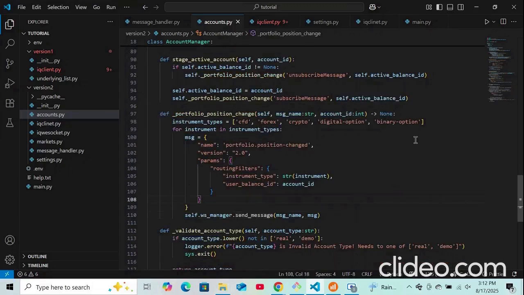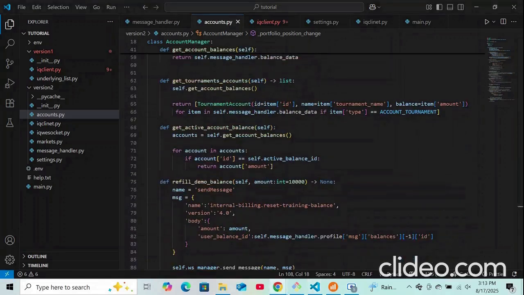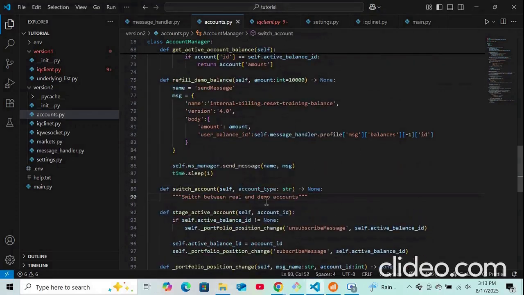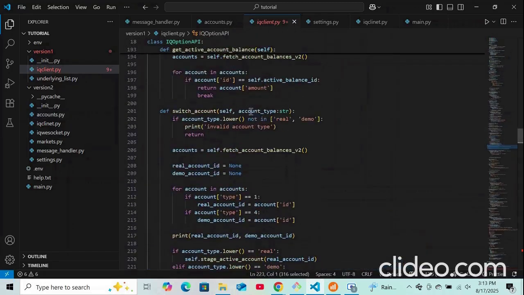Okay, fine. Now let's write the main function responsible for switching real to demo, demo to real, and probably tournaments account, right? So this is the function that we need to write, and this function takes account type. It takes one argument, right? And then here also we are doing account validation. Okay, fine. Let's do this validation here in our new script as well.